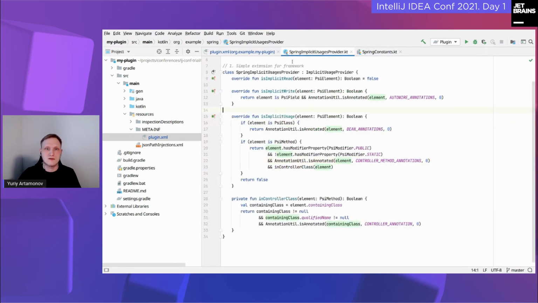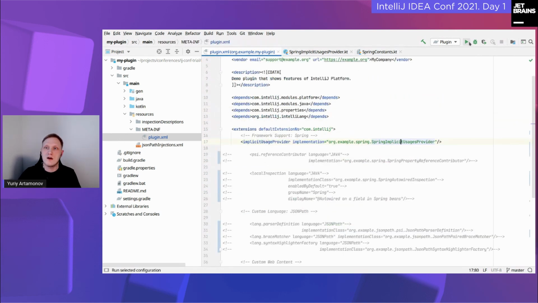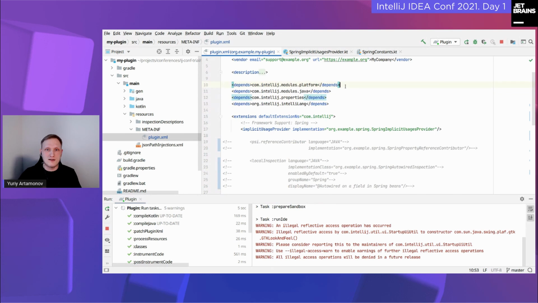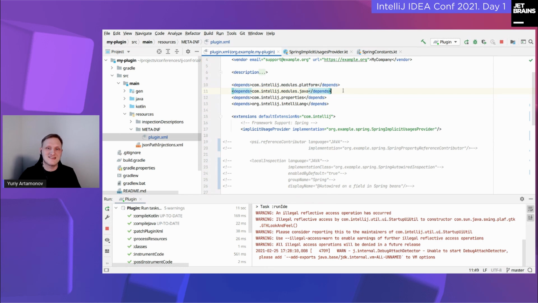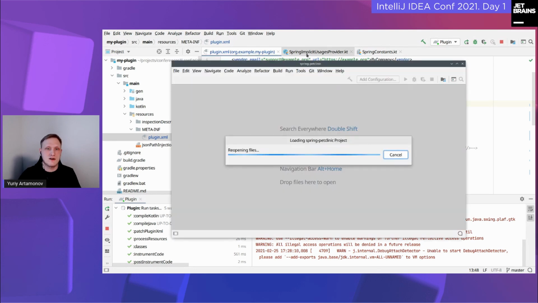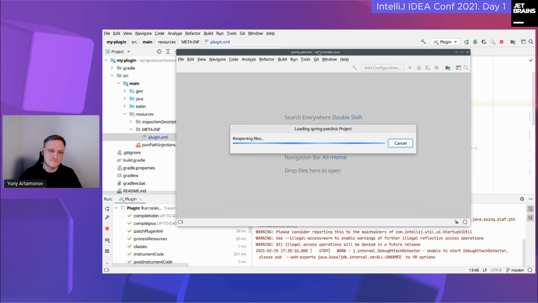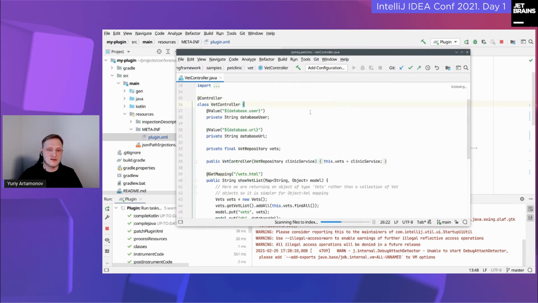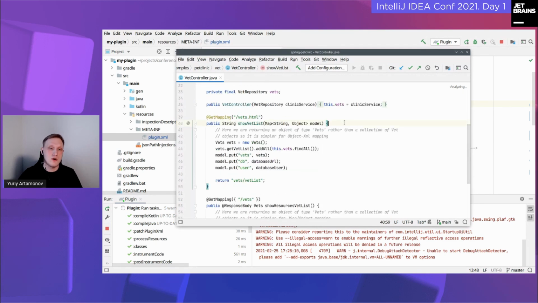Just restart our plugin. So I've just enabled the implicit usage provider, restart the plugin. And let's see if the IDE now understands these implicit usages and highlights something with gray highlighting. So it is running. Now let's wait for resolve and scan. And finally, the IDE will know that it is used implicitly.